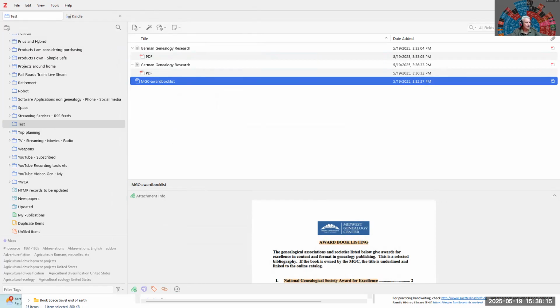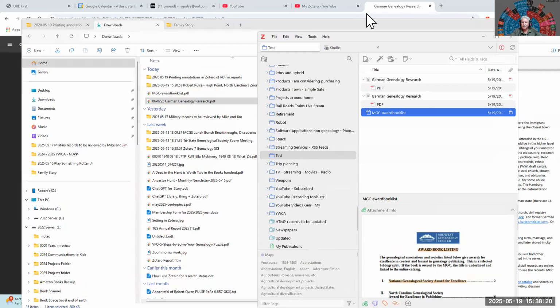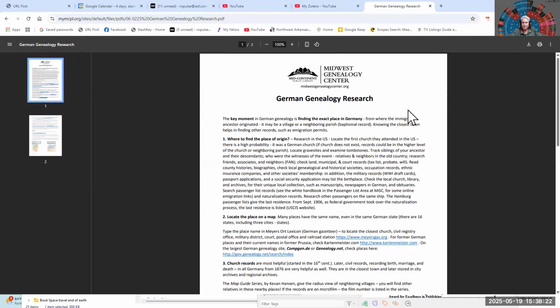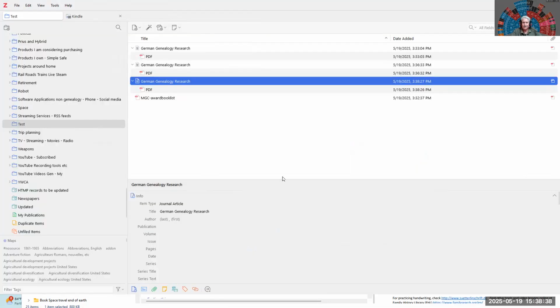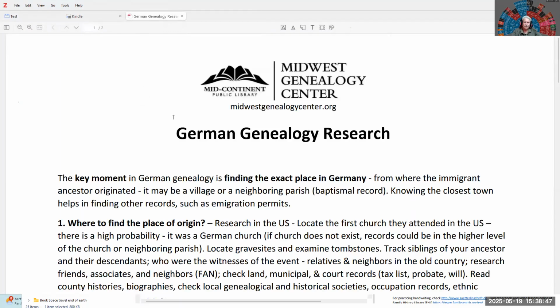Okay, while we're here, let's go back to this German genealogy report. This is the report here, and if I click on here, it will put it in there. Okay, so let's go back to Zotero, and that's this one here. And of course, the PDF doesn't have any annotations on it. The PDF file is down here on this part of it, not on the PDF. If I open the PDF, you'll see there's no annotations.